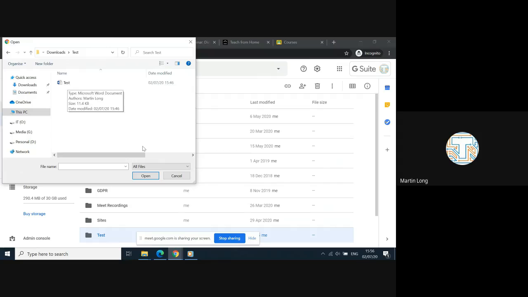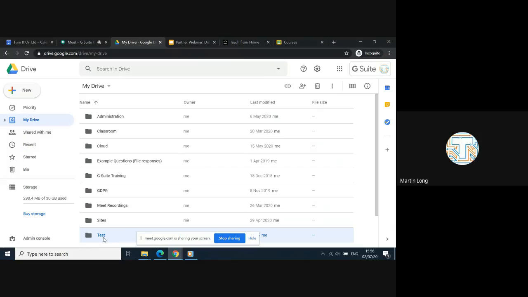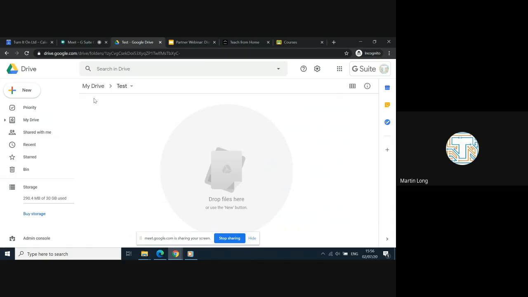So if I wanted to move that in, let's come out of that a moment, and I'm going to go inside my test. There I am now inside my folder. So at the top, it tells me where I am. It's like my breadcrumb trail of where I'm going in my drive. I've got my drive, test.